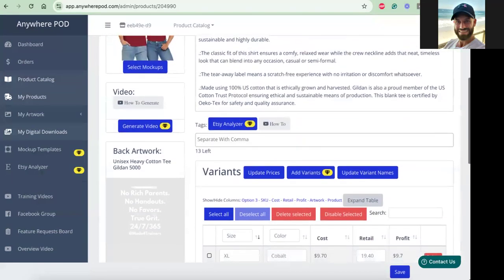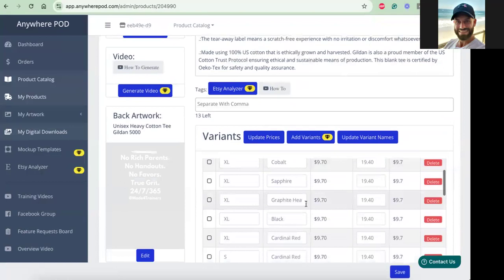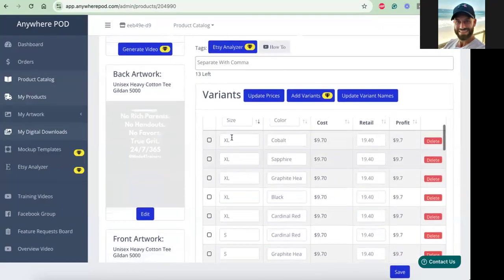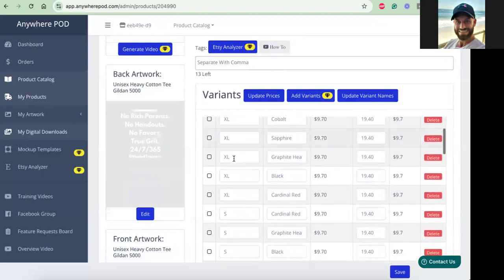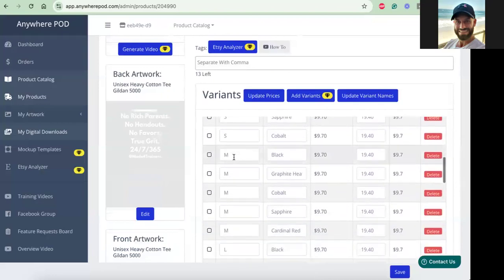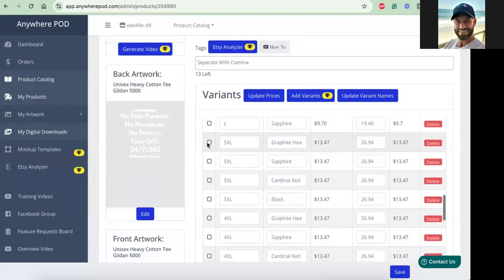Okay. Now you do have to click save or any of the changes that I've made are not going to pull up. Okay. So you see these are all the extra large. I like extra large. I like small. I like medium. I like large. I don't want any of these.